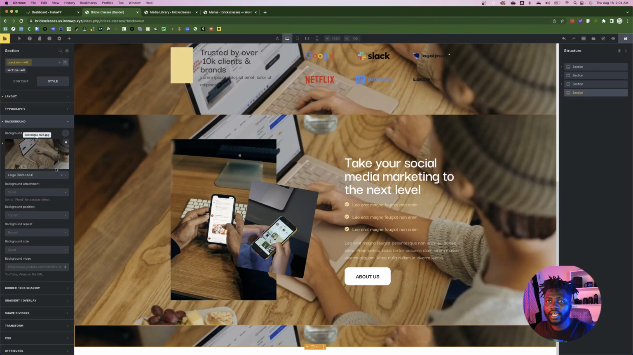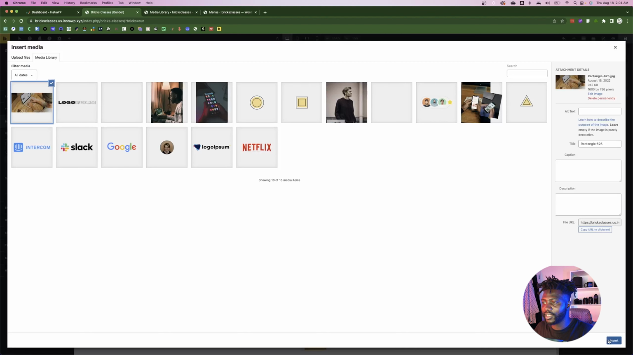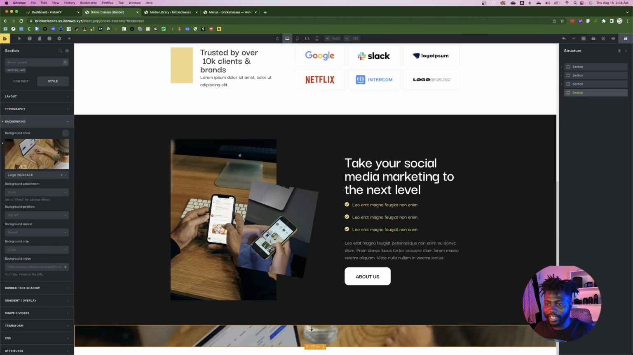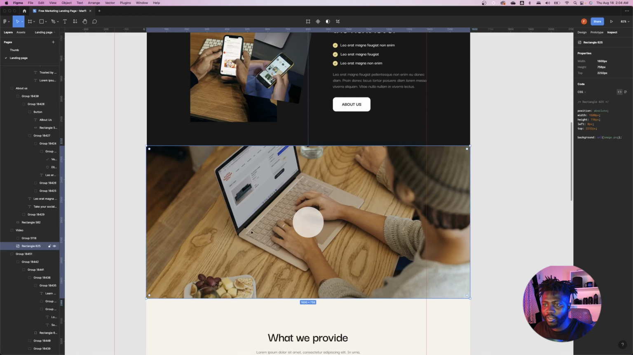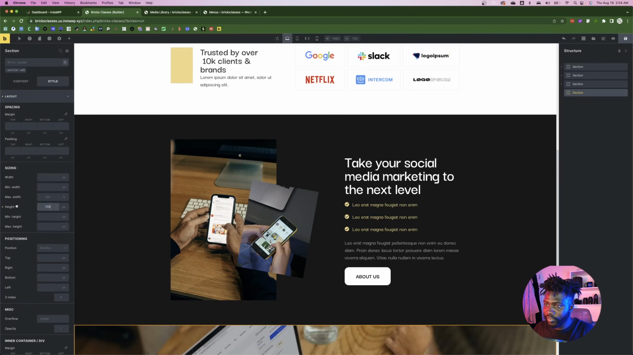Okay. All right, I see what I did. Let me remove that and then clear this, and then select this again. Right, that is good. The height for this is 756, so let's go to layout and then put in height 756.